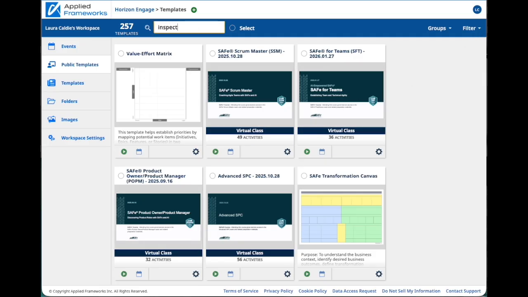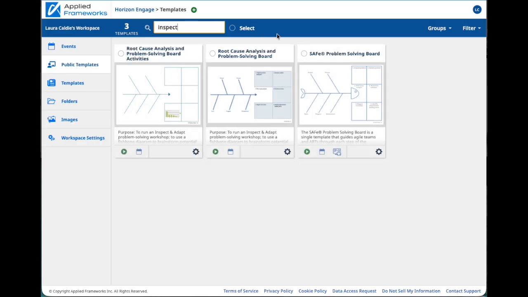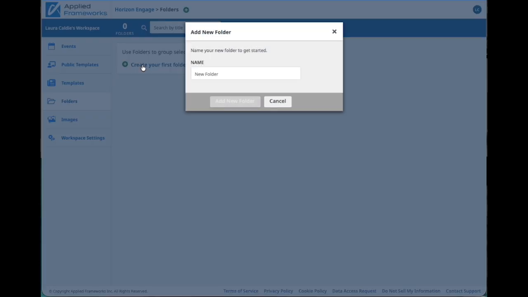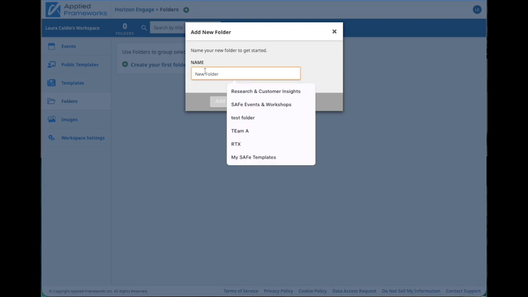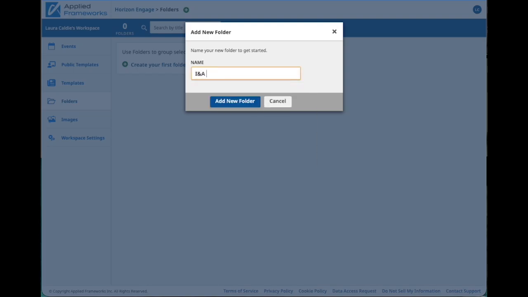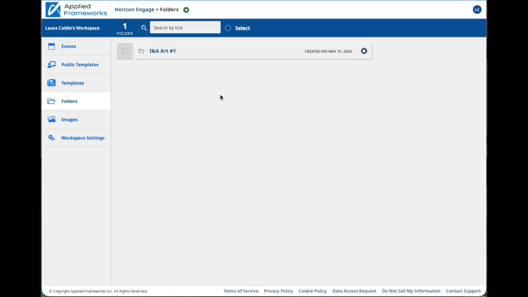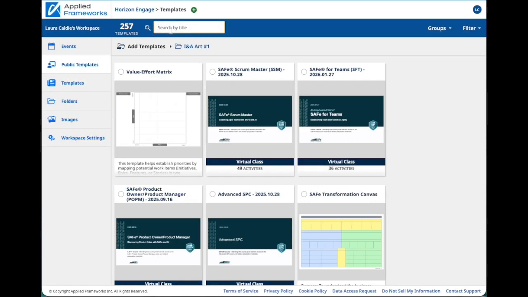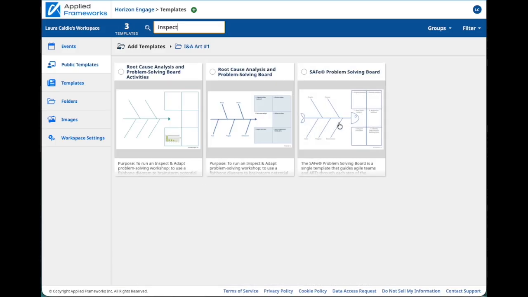If you search for Inspect, you'll see 3 versions of this template available as public templates. One way to organize your events is to create a folder for this work and then add the template to the project in this folder. This has a number of benefits beyond visual organization. It also makes it really easy to download a single spreadsheet with all of the data from every session.